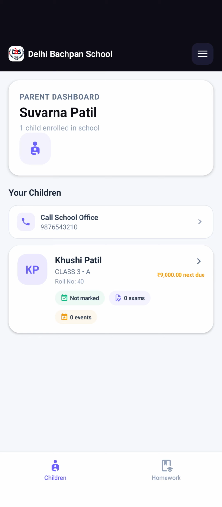They should be able to see the respective student details or their children's details. Suvarna Patil is the parent, okay, and below Suvarna Patil there's a message called one child enrolled in school. In the children section, the next card, you can see there is one student named Kushi Patil. Kushi Patil is a student, or you can say a child, of Suvarna Patil, and Suvarna Patil is the parent.